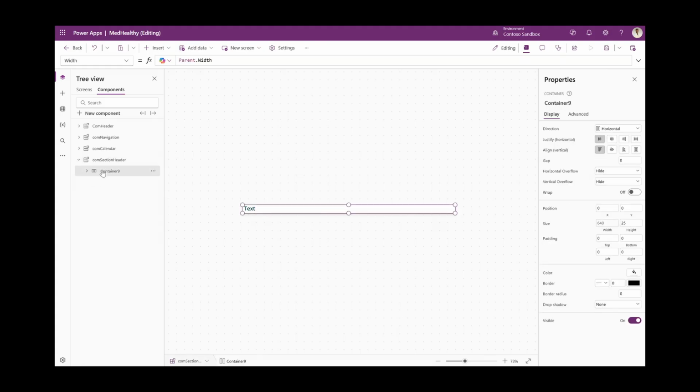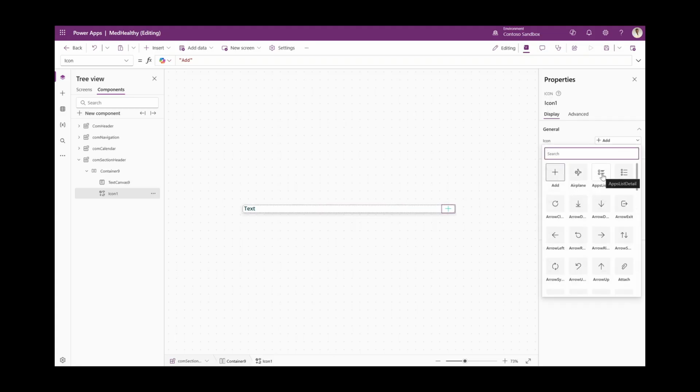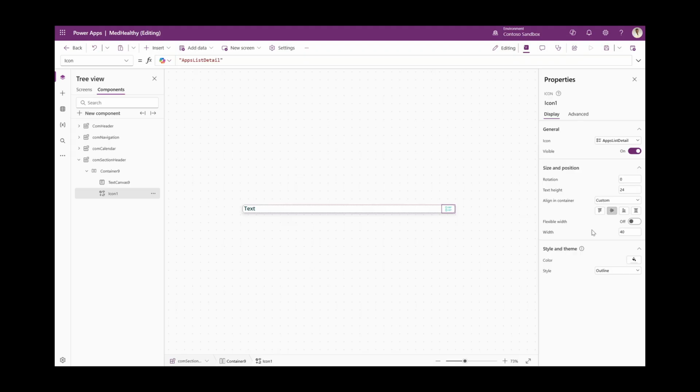The icon should be inside the container. We can just give it a width of, let's say, 40. Then we want it to be aligned in the center. Let's give it a height of, let's say, 24. And then we are going to change this icon to this.